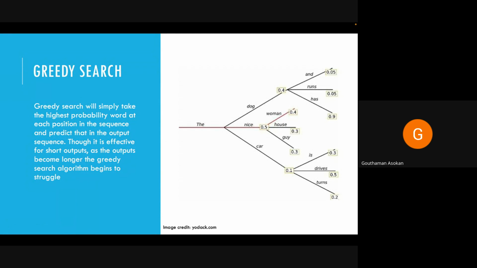This is the default algorithm that many LLMs use, and even if we don't specify any particular strategy, greedy search is the default algorithm that will be taken.